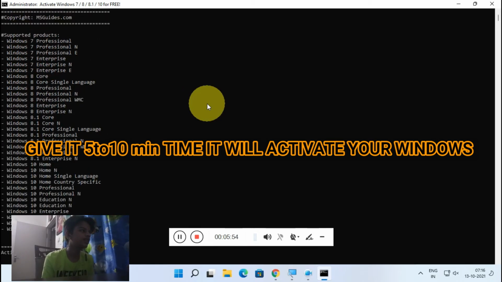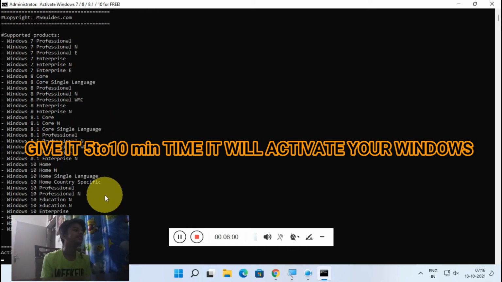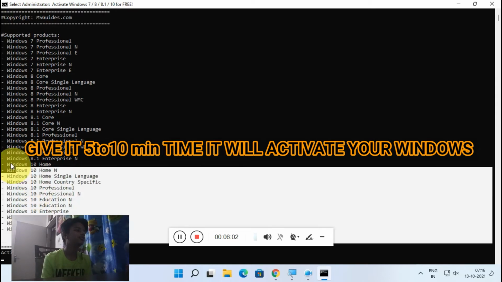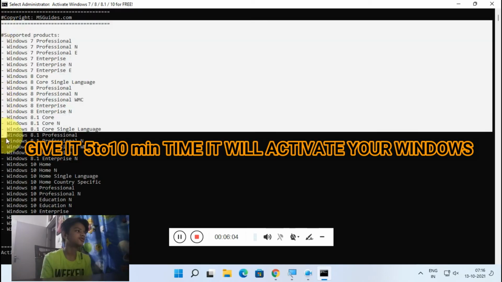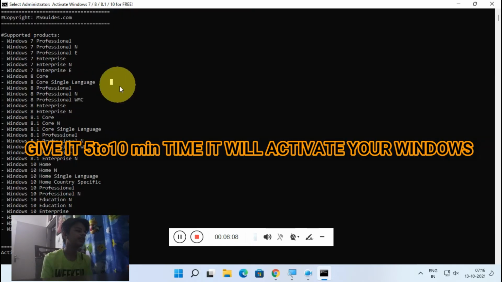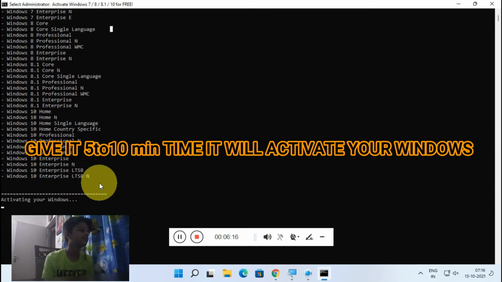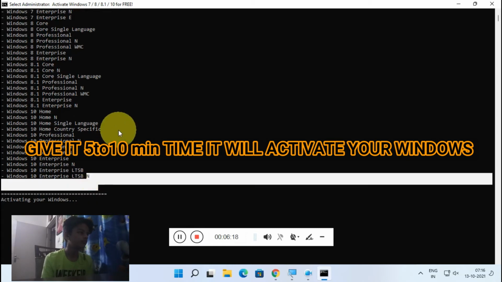So now you can see that it has been getting activated. And guys, here you will say that it is only written Windows 7 to 10. So how can it activate our Windows 11? So guys, there is not much difference between Windows 10 and 11. So you can try it on Windows 11. It will work.